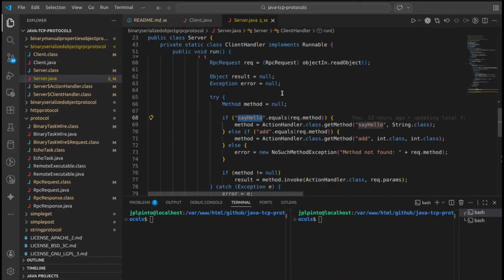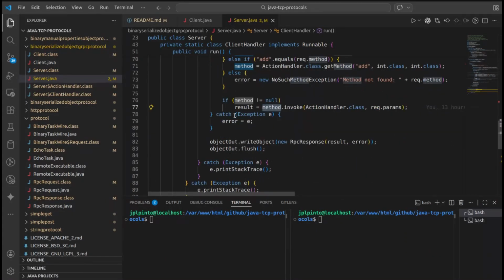If it is a sayHello, we are executing this method, passing the corresponding parameters, as we can see in here, request parameters. We are invoking the specific method. If the method will be add, then we are getting that specific method, so then we can invoke that method with the corresponding parameters. So this is basically a very simple thing.